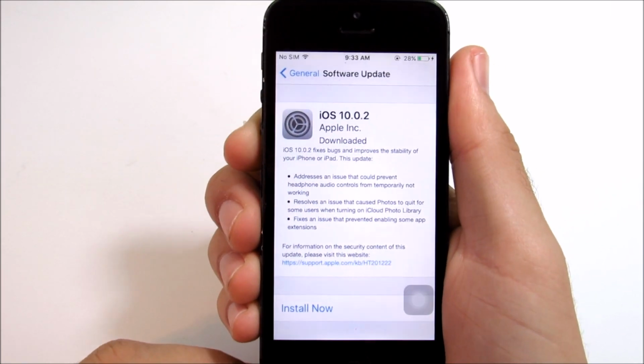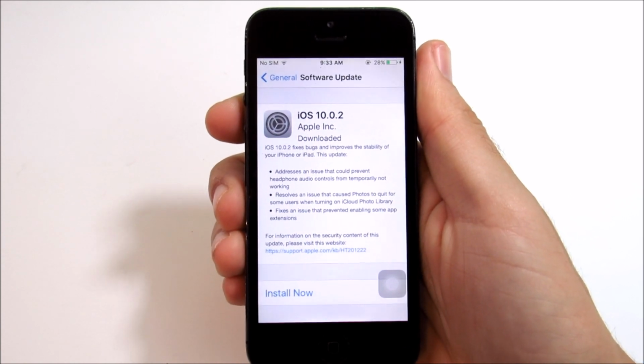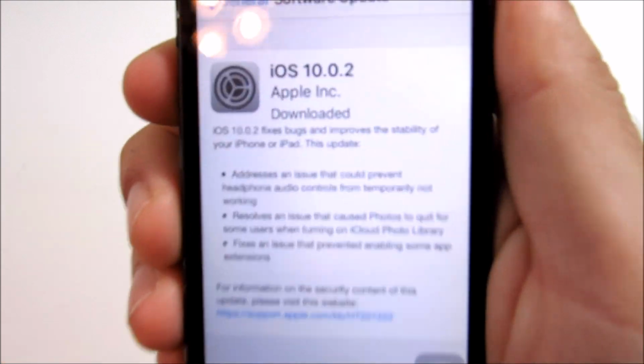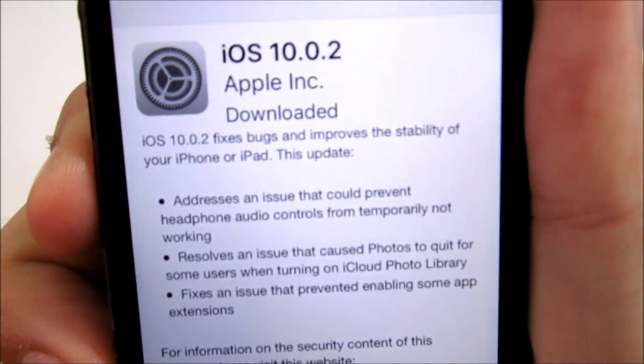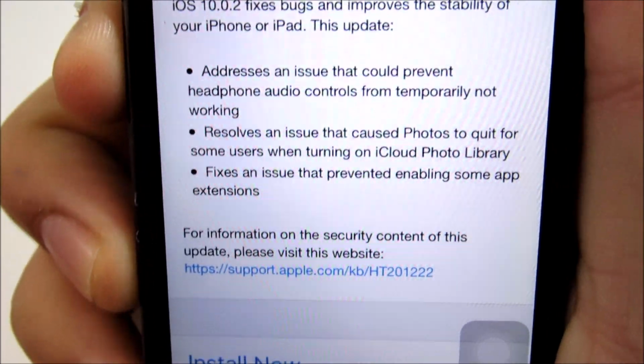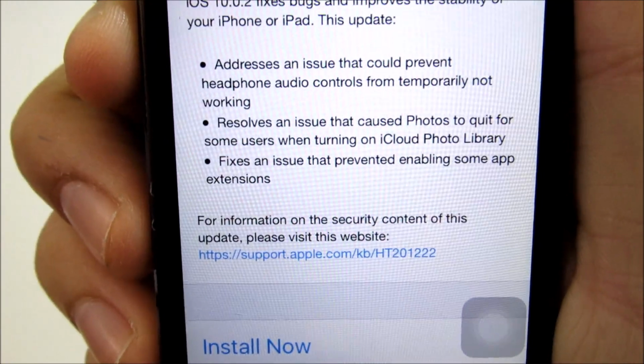It's a very small update, it's a bug patch, but you can see it fixes some bugs and improves the stability of your iPhone or your iPad. This update includes some audio fixes for the iPhone 7, so if you don't have an iPhone 7, that was pertaining to the lightning port and audio issues there, so it doesn't really bother you, but some photo iCloud library problems were fixed, as well as some app extensions.